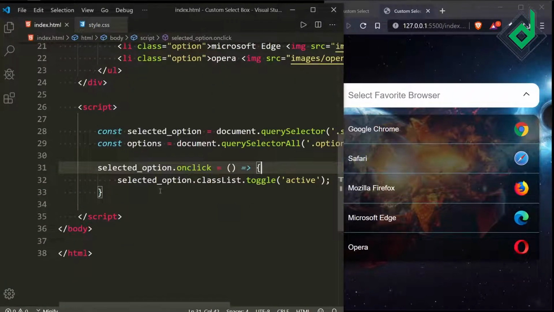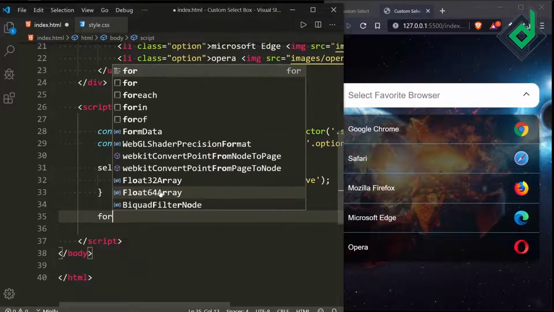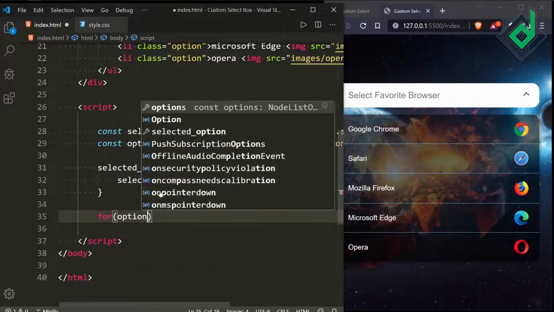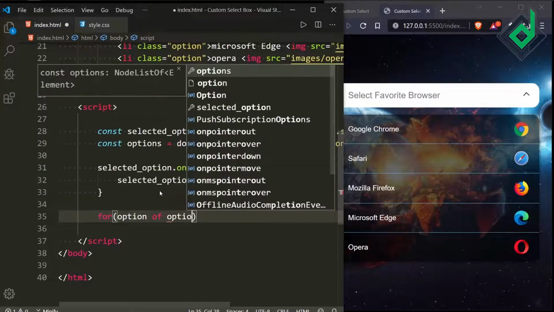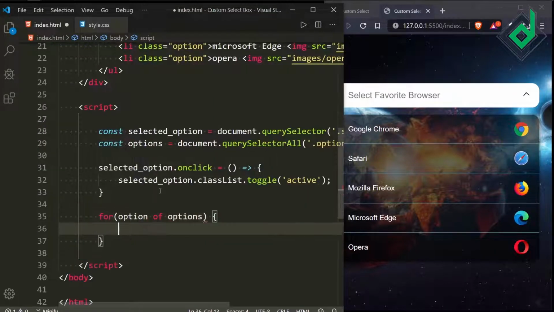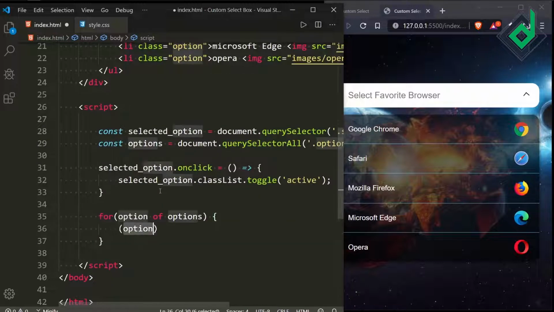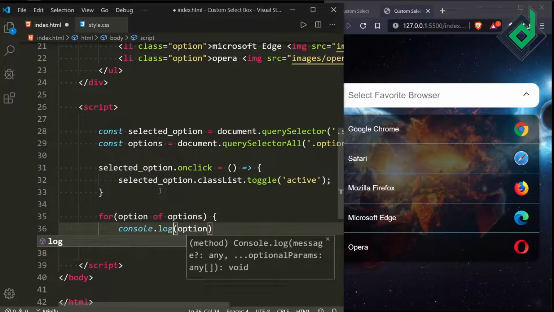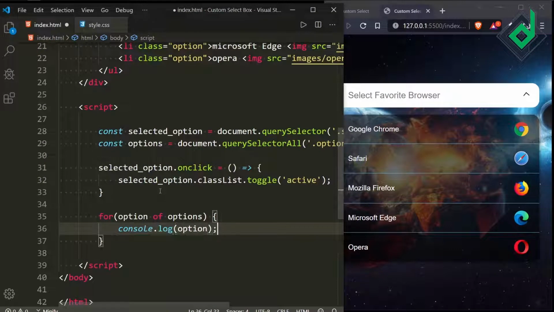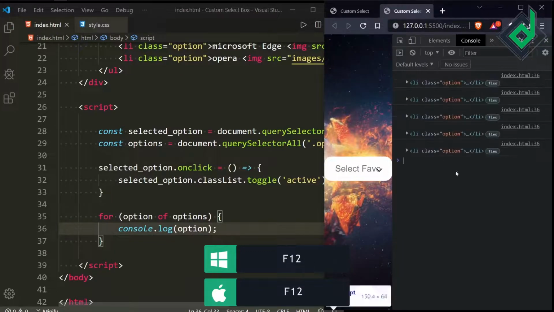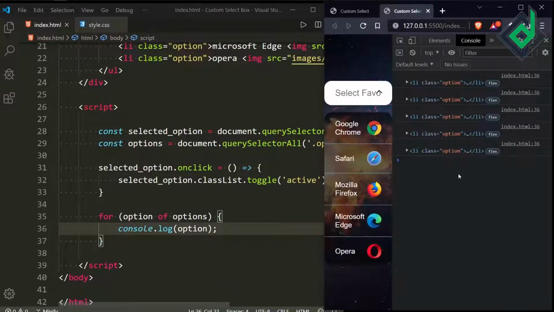Similarly, now let's iterate all the list items. In order to do that, I'm using the for of loop. So I'm writing for option of options. So we are iterating all the list items with class name option. I'm writing option and let's see it in the console. Okay, what you will get is this option. So let's wrap it inside this console.log, and in the browser if I press the F12 key and go to the console tab, now you can see all the list items with class name option.